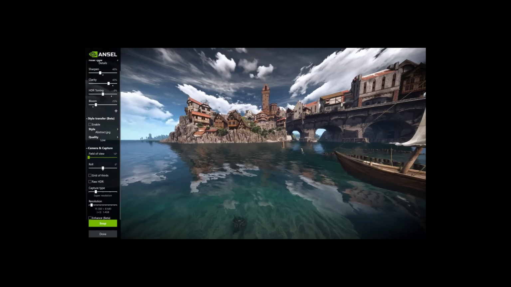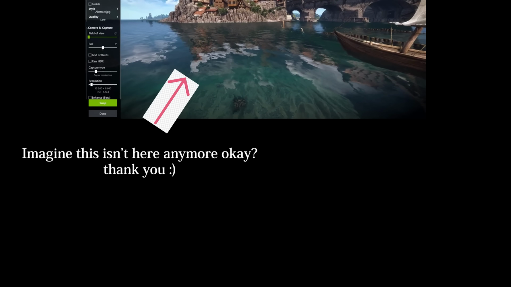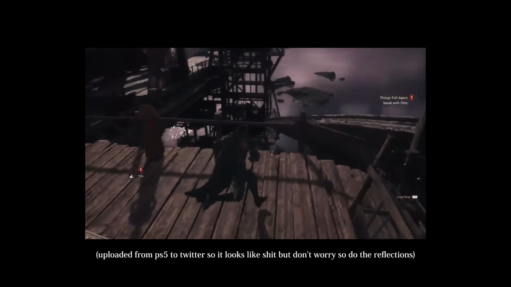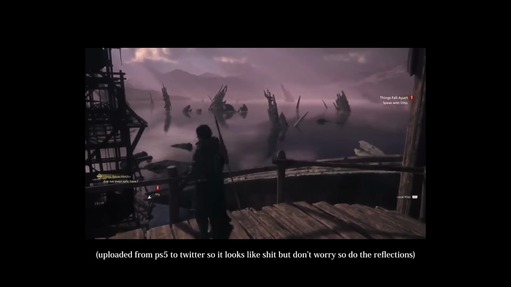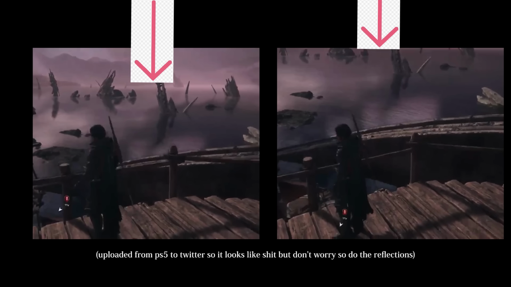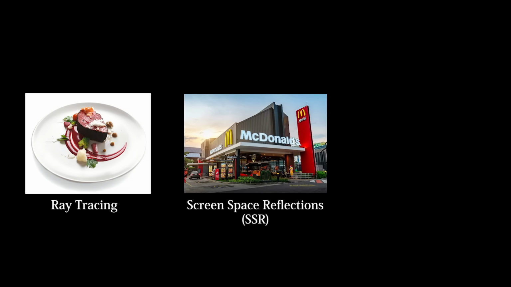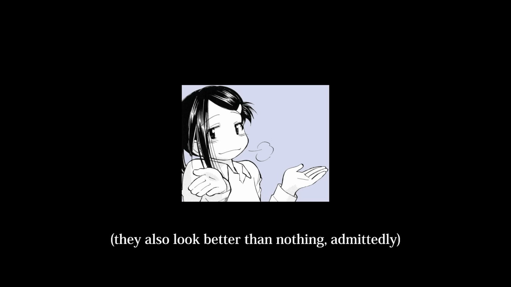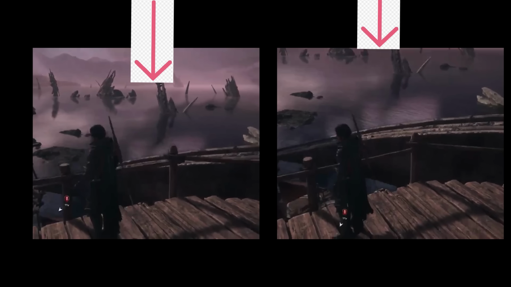So if something that is being reflected moves out of view, the reflection disappears. Here's an example from Final Fantasy XVI, which came out just a few weeks ago. The only reason they are used is because they're the cheapest option by a very wide margin, and if you don't know any better, then they look convincing. So I'm sorry for ruining it for all of you.